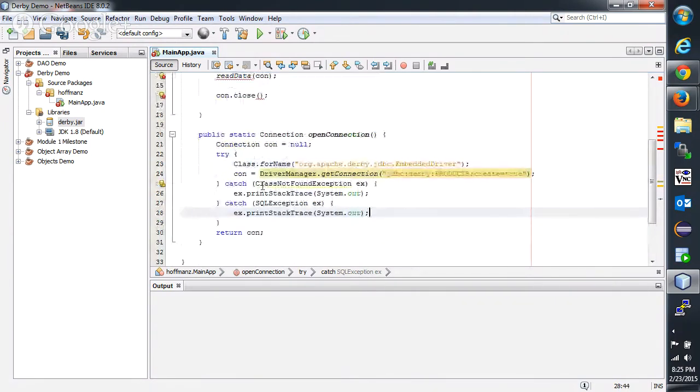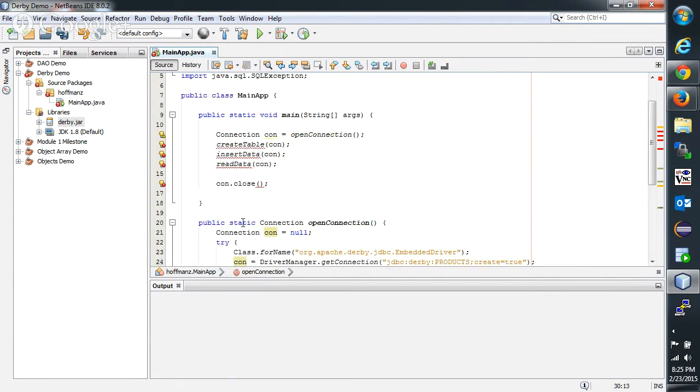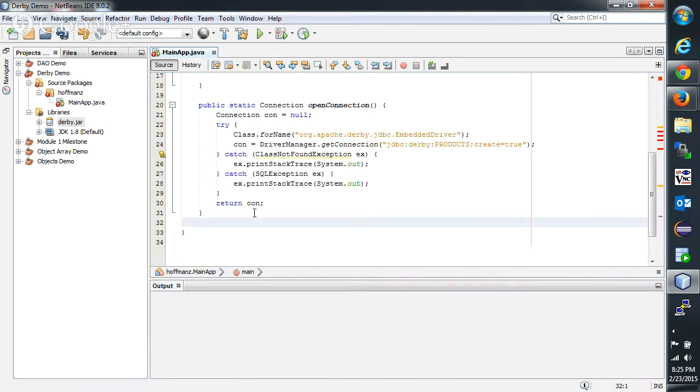So this is connecting to a Derby database. Very simple process. You load the driver, and then from the driver manager, you request the connection using the appropriate connection string. Okay, very straightforward. So that's all this method is doing. It's just loading up our connection object and then returning it back to the main method. All right. So that's connecting to the Derby database. Let's dig into actually creating a table.